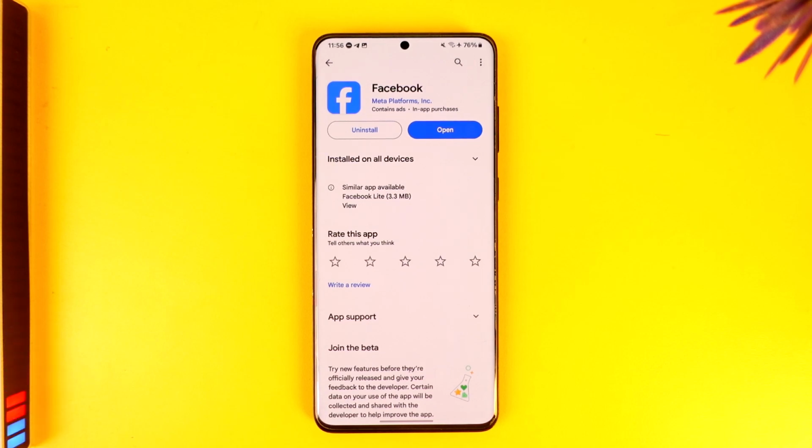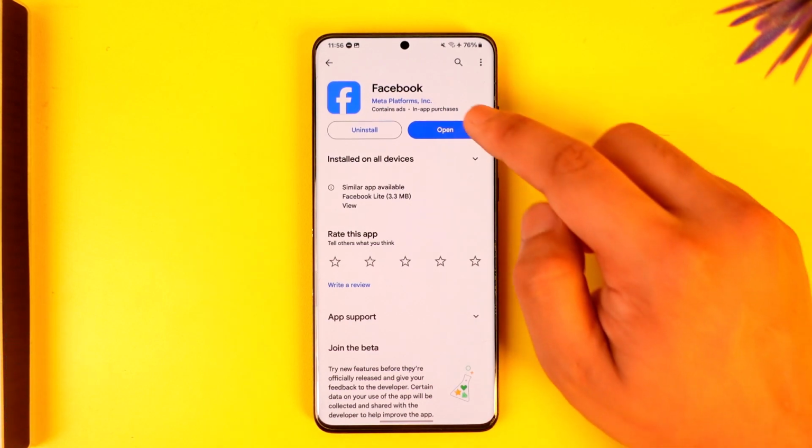In today's video I'm going to guide you on how you can check Facebook location settings, so make sure to watch the video till the very end. If you want to check Facebook location settings, it's quite simple to do.